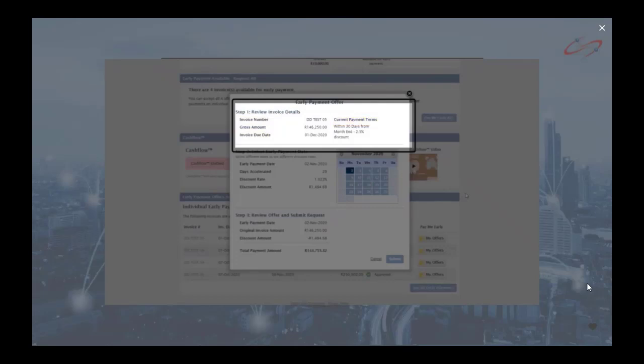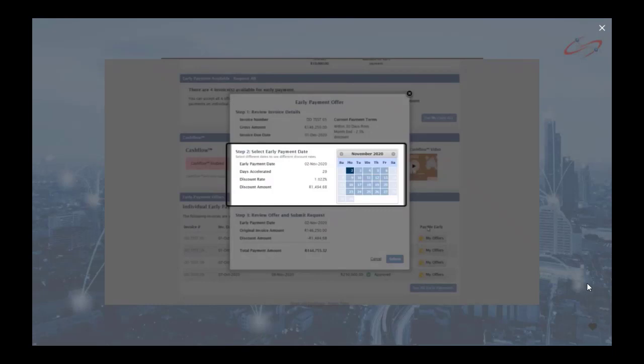If the transaction's payment term contains settlement discount, the net amount after the settlement discount will be displayed under gross amount. Step 2. Select early payment date. The second step gives the ability to select the day which you want to get paid on. The early payment date, days accelerated, discount rate and discount amount will be displayed here.